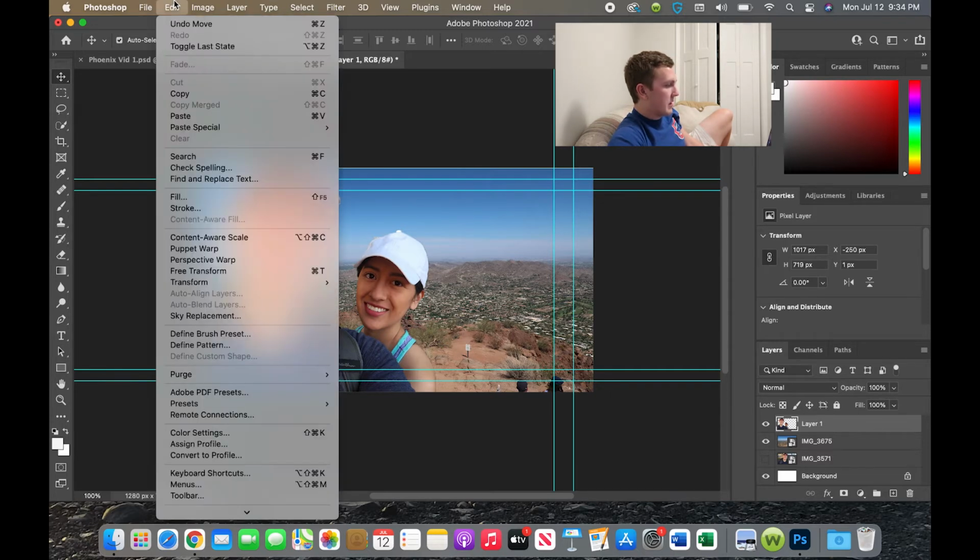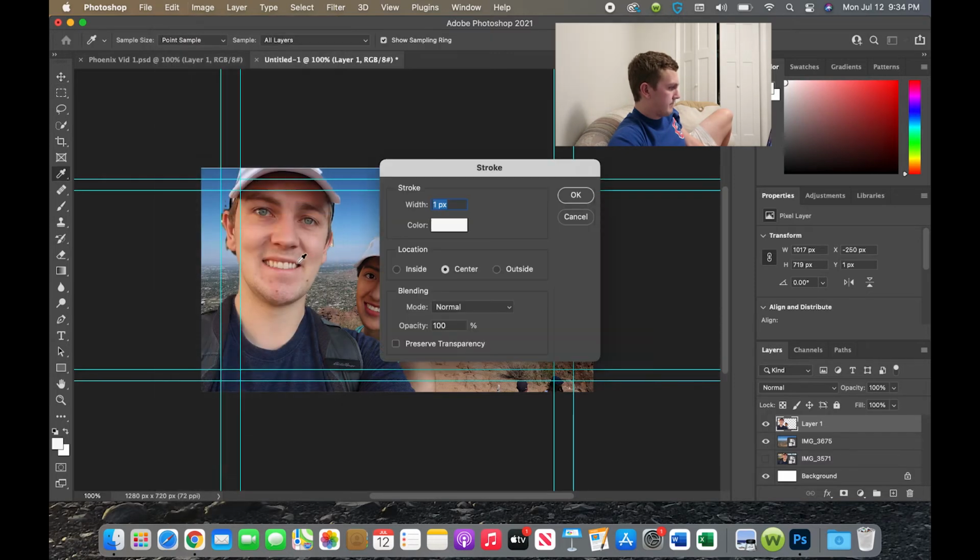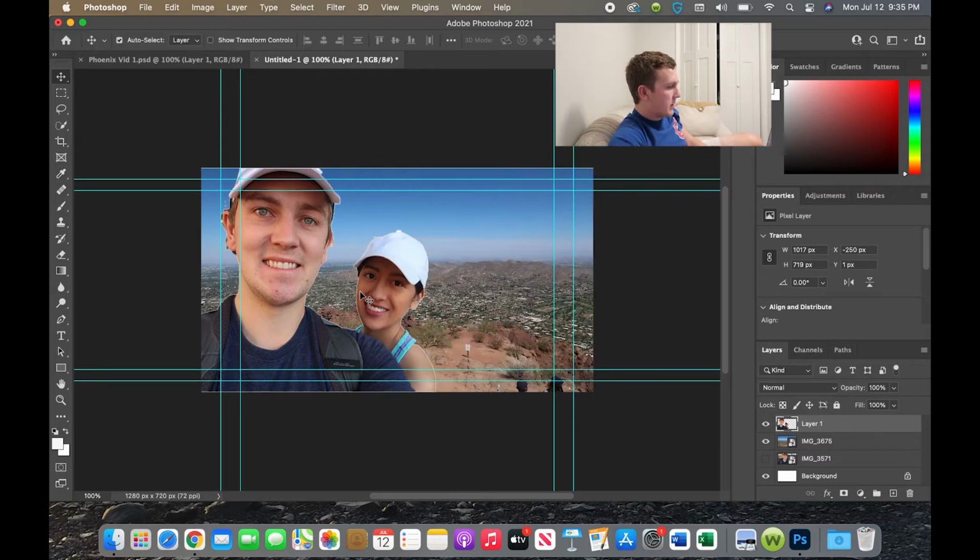And now we're obviously going to want to add some words to this as well. So let's go ahead also and add a stroke. What a stroke is going to do is make a little border on the image. So you're going to click Edit, you're going to do Stroke. Let's say we want to just do 1 pixel.